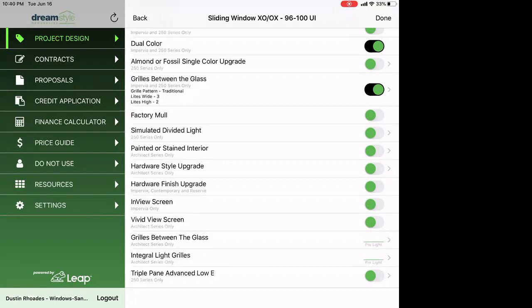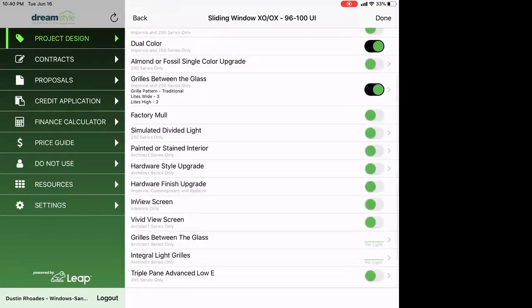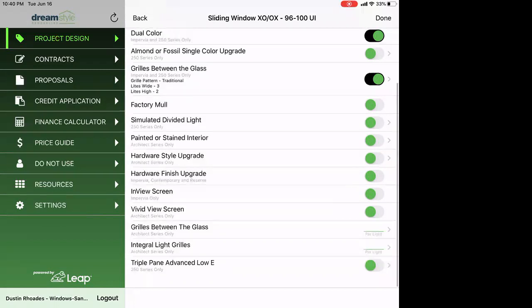Then there's grills between the glass on Architect series. It's going to be a little bit more money. And if you notice, they ask you to put per light down here. So you walk through it again, it has your number of lights. Integral light grills, same thing. And then triple pane advanced low E. So what you've got to be careful of with this, if you're going on the West Coast, this jacks your solar heat gain up like crazy based on just a standard low E package in it. So again, don't be fooled just because it says triple pane.